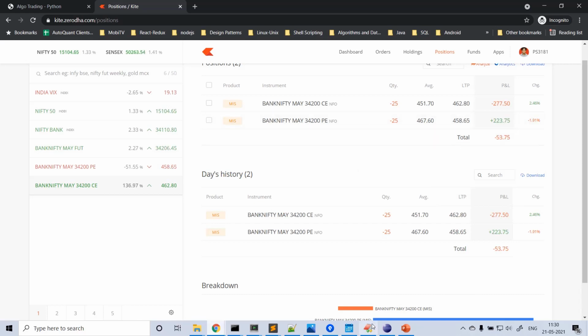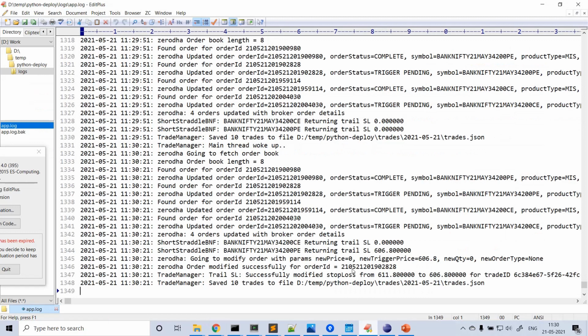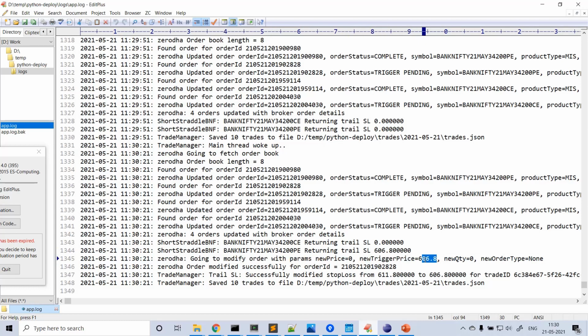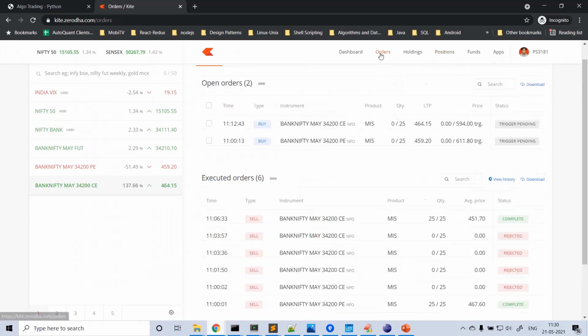Okay, this is 459. Let's see if we get any. Yeah, we got a new trailing SL, 606. We're going to modify the order with the new trigger by 606, and we got it printed: order modified successfully. Okay, thumbs up. If you see the order, it's 606.8. Earlier it was 611.8, right? So if the price keeps going down, every 5 points this will be updated, moved by 5 more points, something like that. Let's wait for it to happen one more time.